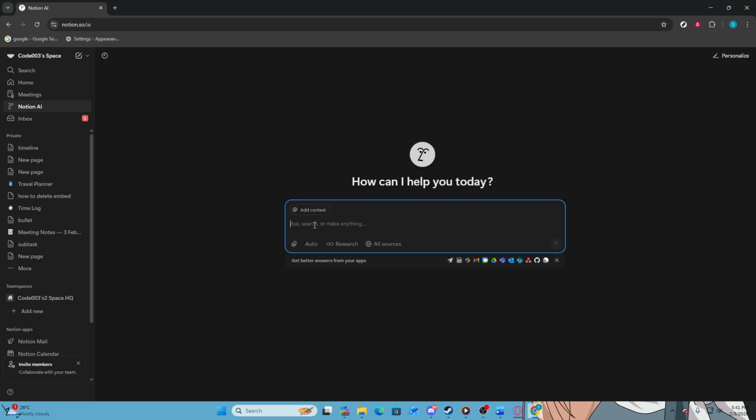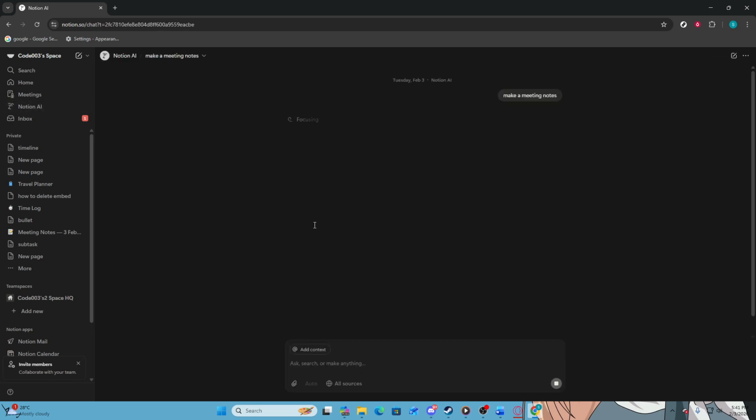Next, you will see a text input area. Here, type the command, make a meeting notes. This phrase instructs Notion AI to prepare meeting notes for you. Ensure that you enter this command accurately to receive the desired output.